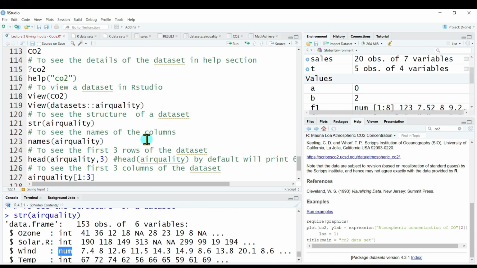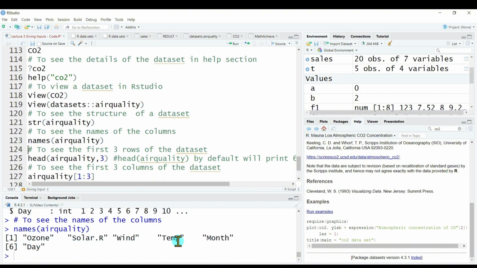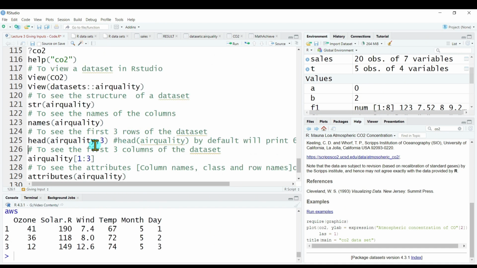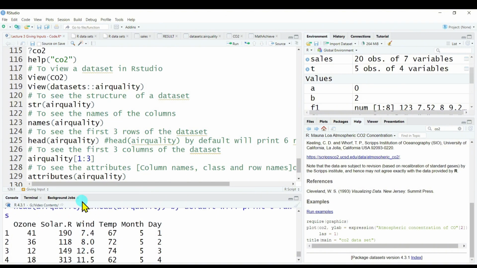Now if we want to see the names of the columns of the dataset, the function is names, with the dataset name inside the brackets as an argument. It will give you just the names of all the columns. If we want to see some number of rows, for example the first 3 rows of the dataset, it is not necessary to use 3; you can change it to 4 or 5. The default is 6. If you don't mention anything, it will be 6. So if you run head(airquality, 3), it will give you the first 3 rows. If you do not mention a number, it will show you the first 6 rows. If you want just 3, you mention it here.